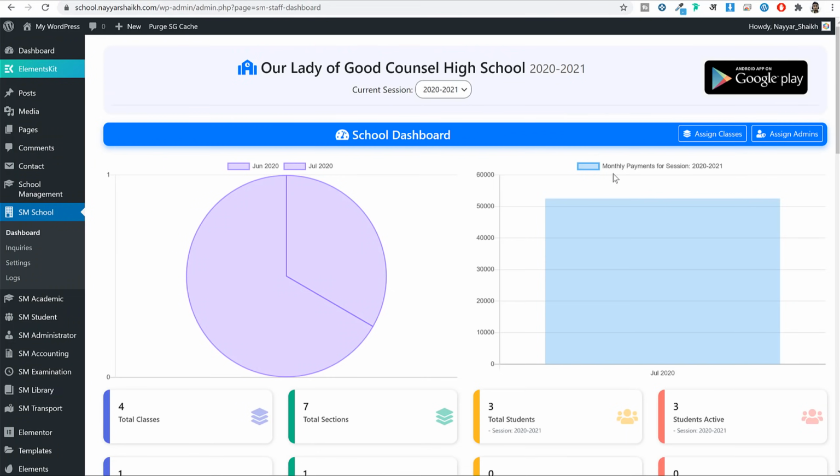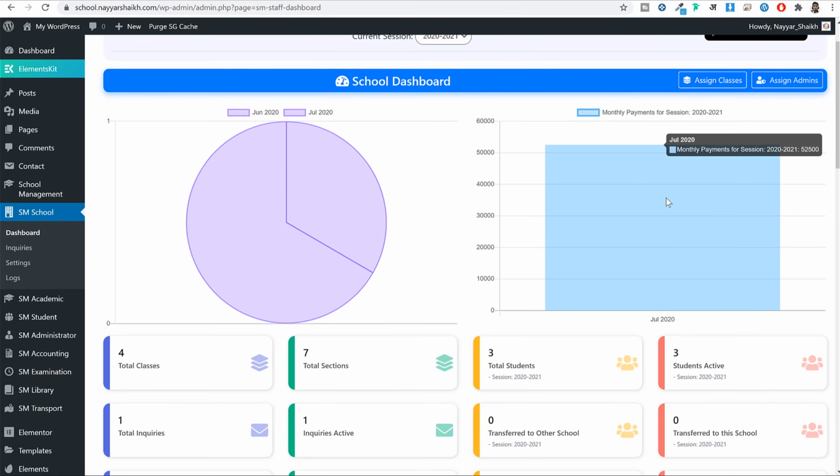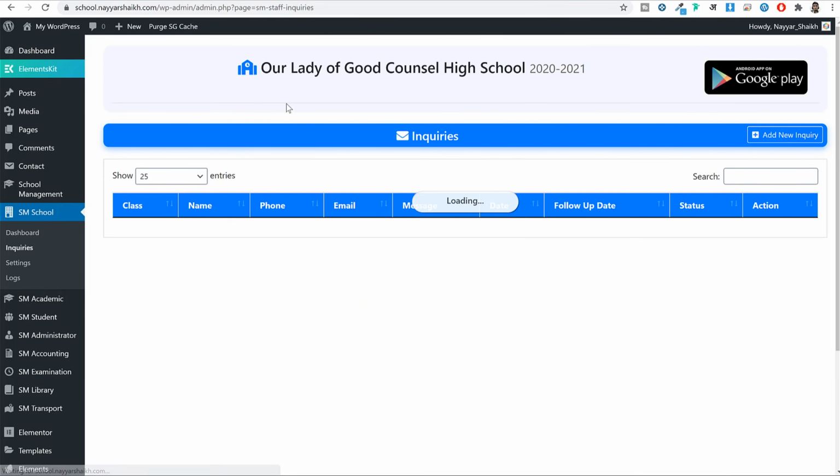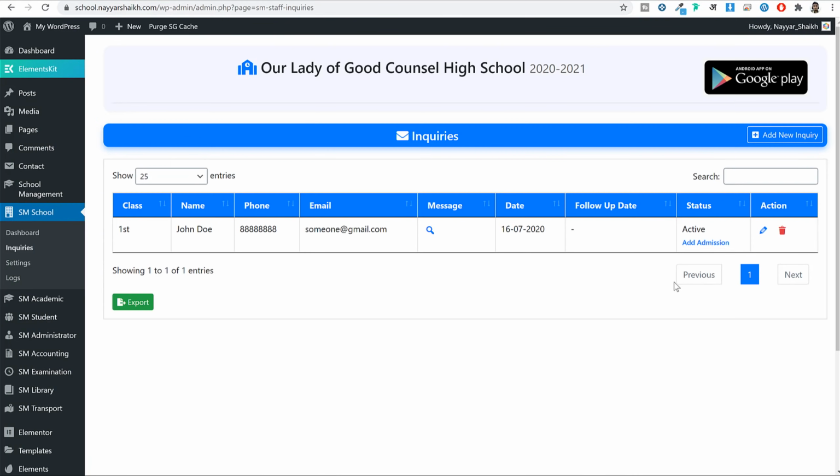Now let me show you how that works. If you see the dashboard, this is how your dashboard looks. I'll explain this dashboard later on. First, let's see this inquiry. Under your school option, you have Inquiries. If you click on this, you will see all the different inquiries that you have received from this form. Here, as you can see, we have one inquiry.